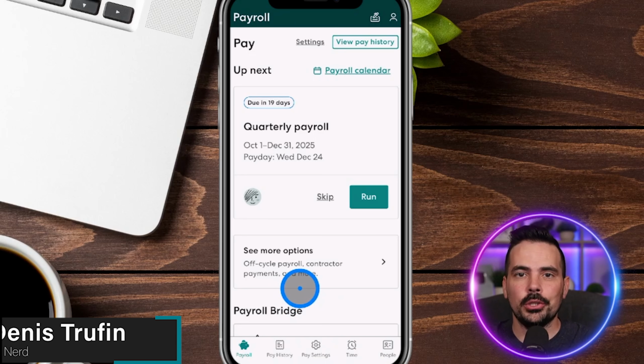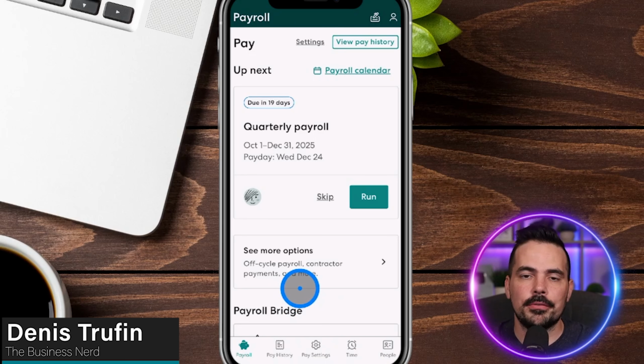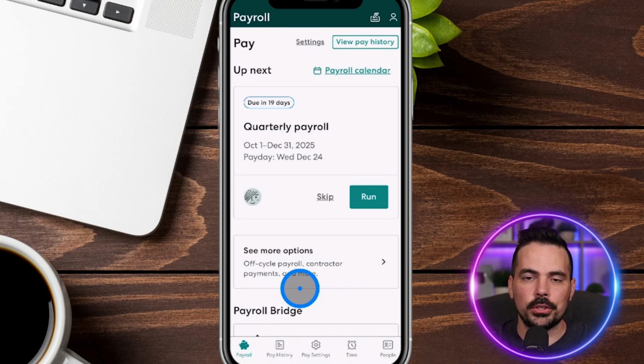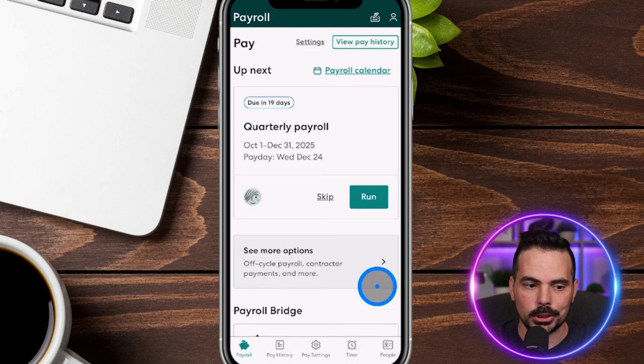So today I want to show you a Gusto Payroll demo of their app so you can see some of the different features and benefits that the app has compared to the desktop version. So I'm going to just take you through some of these different settings you're going to see here on screen as we go through this.